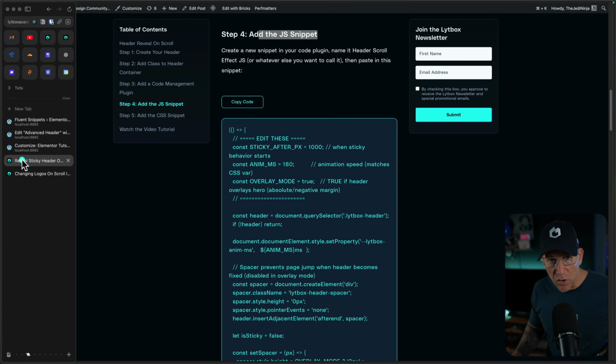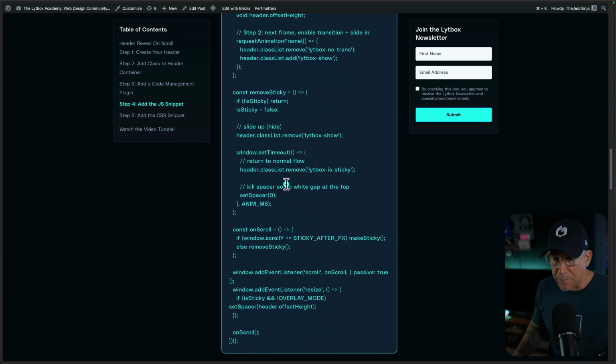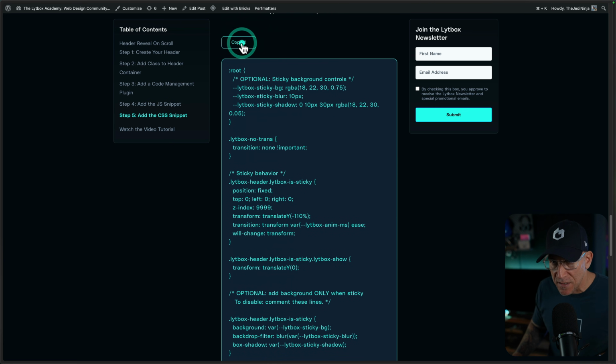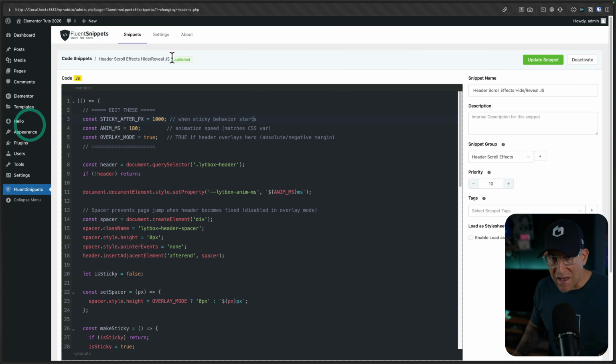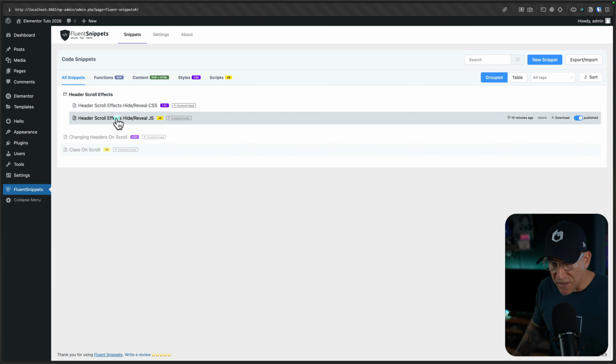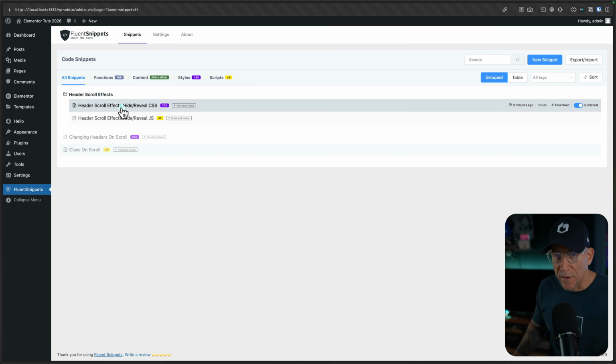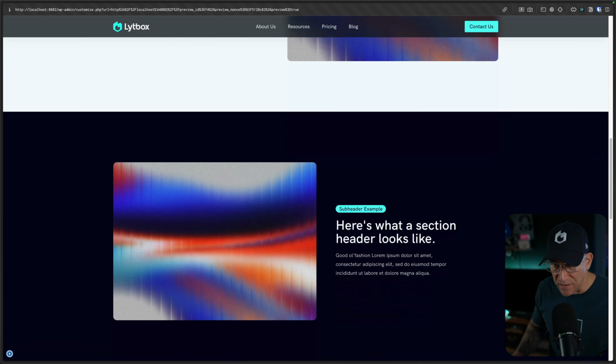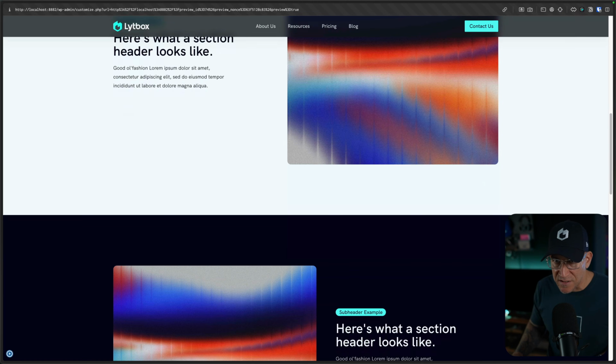Next, let's go back over to the same blog post and we're going to copy just one more code snippet. And this is going to be for our CSS. Go ahead and copy that code, back over here in Fluent Snippets. I already created that snippet again. Like I said, we're going to go fast with this. We went into detail in the last video. But in here, go ahead and just paste in your CSS.